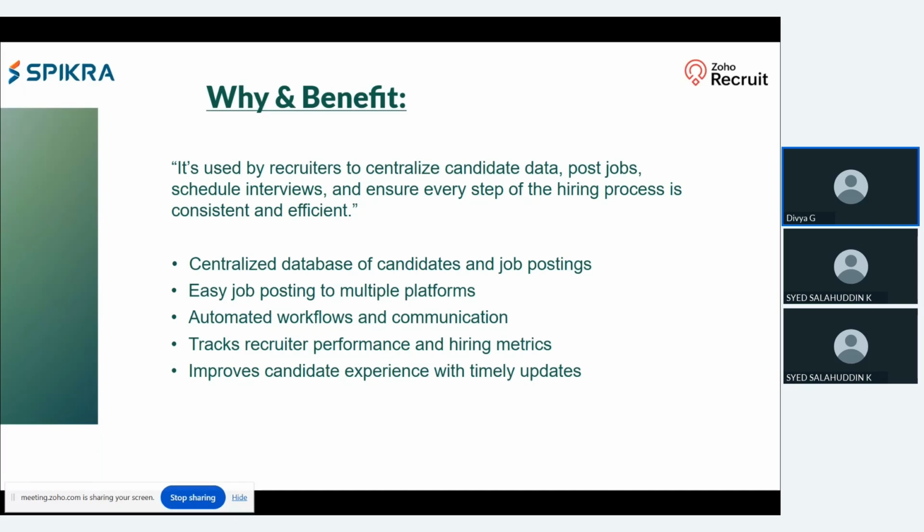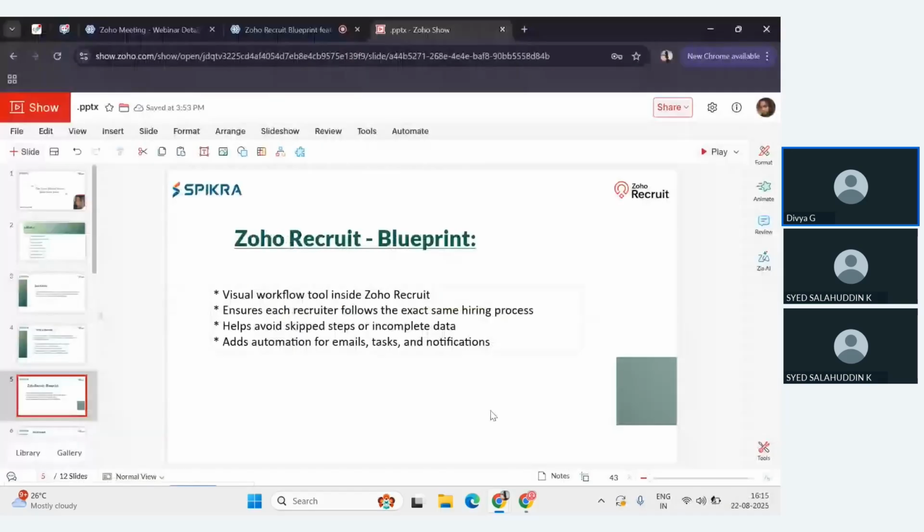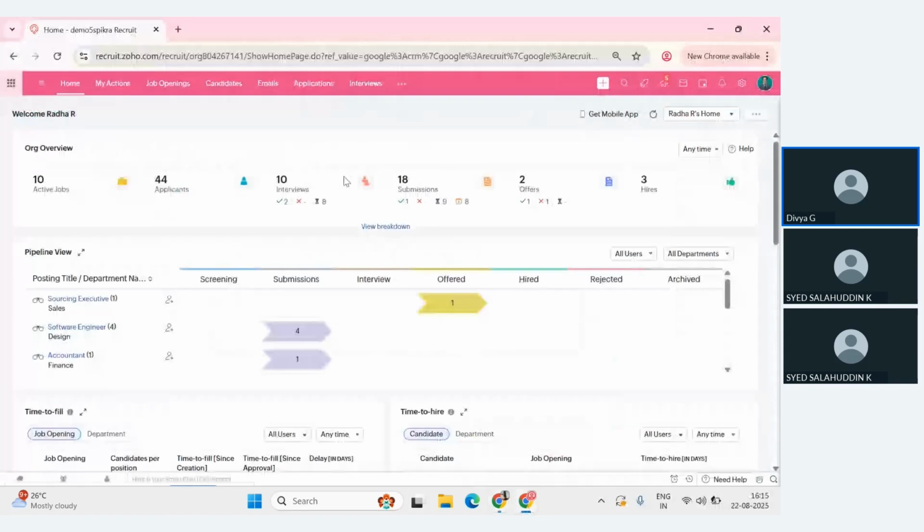Before moving into the blueprint, let me overview the modules of Zoho Recruit. This is the UI of Zoho Recruit. There are a few modules. This is the home page, where they can analyze the performance metrics, and My Actions relate to the jobs assigned to me or the tasks that have been assigned. This will be done here.